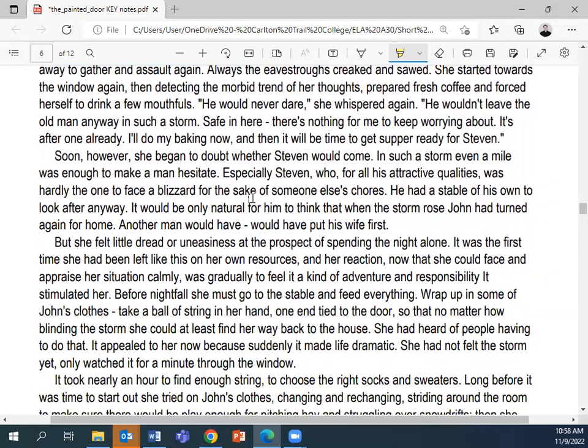All right. So soon, however, she began to doubt whether Stephen would come. Again, it's an awful storm out. In such a storm, even a mile was enough to make a man hesitate. Especially Stephen, for all his attractive qualities, was hardly the one to face a blizzard for the sake of someone else's chores.